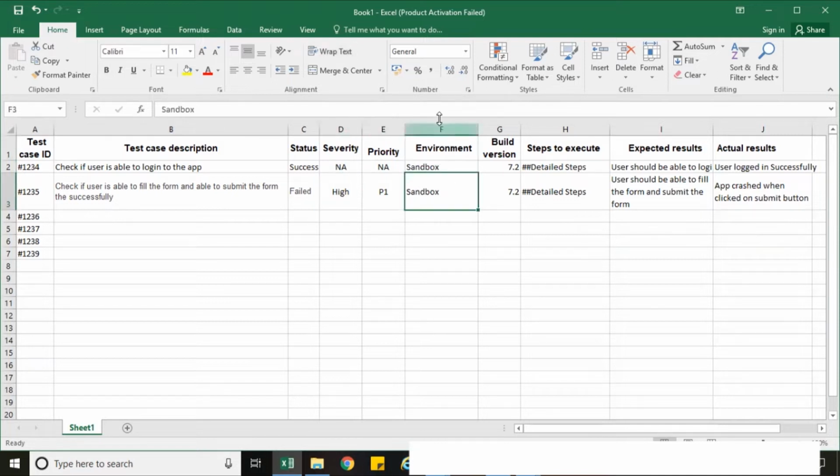This is the environment, like in which environment we are testing this. We have different environments like production, UAT, sandbox. Sandbox is like the QA environment. Production is the customer environment, like customers will be logging in. That is the real-time environment, the client environment. And UAT is also a kind of client environment. Before the production, we will be using the UAT environment. So we will be giving the environment name on which we have tested this.